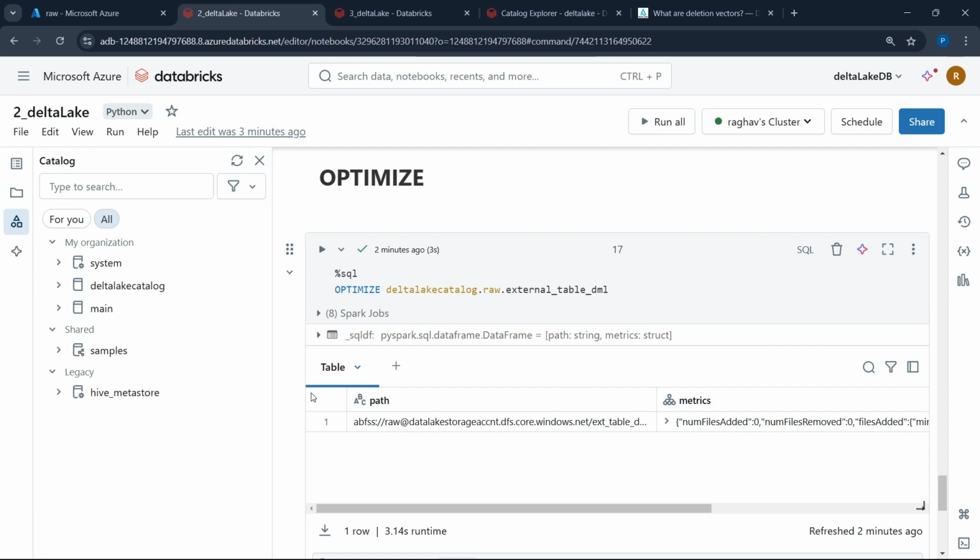So we should consider a few things. Z ordering can be very beneficial for filtering on columns, but it comes with some type of overhead, and we only use it on columns that are frequently used in where clauses in DML. And optimize should be used periodically based on the write patterns of your delta table. So frequent small writes can lead to many small files, which can hurt the performance in large data sets.